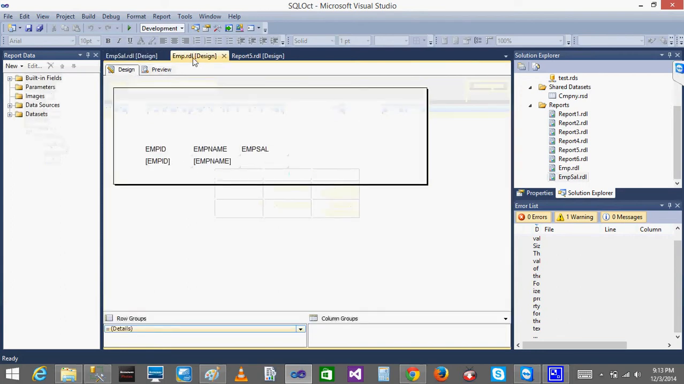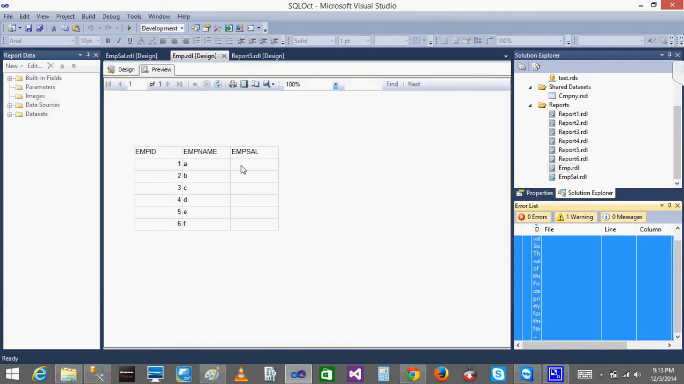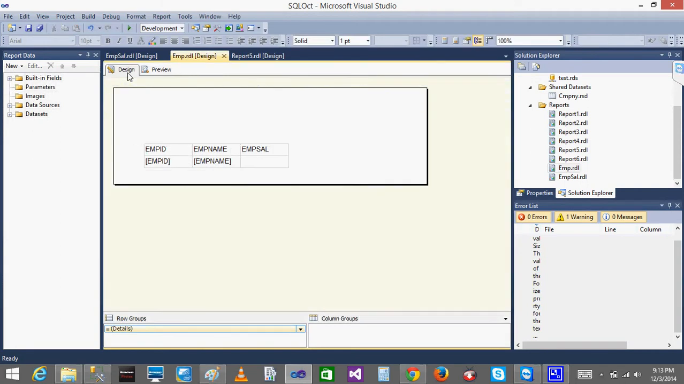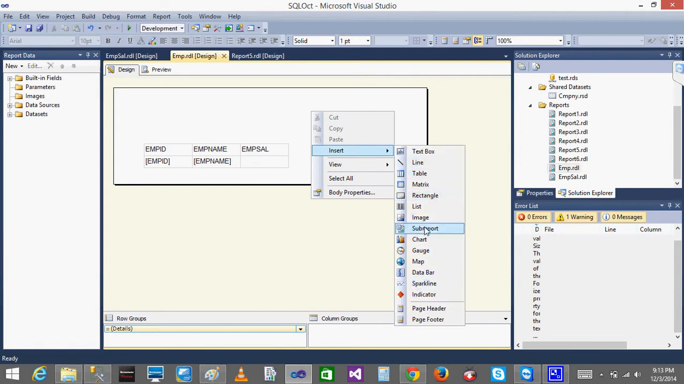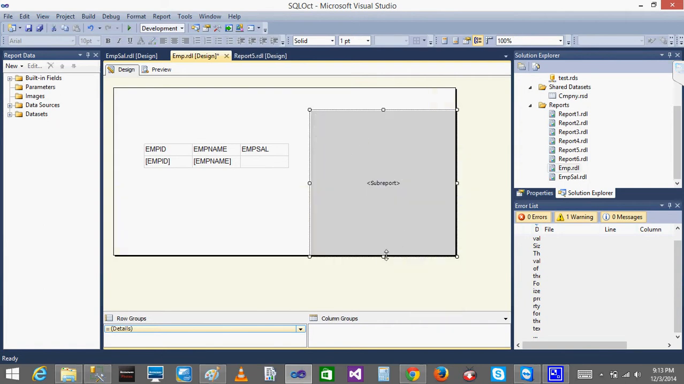So these two records should be shown in this single column for EMP ID 1. Are you able to get my point? For that purpose, I'll right click here. In the EMP table, this EMP table should be tied up with the EMP salary. So right click, go to insert sub report. I'm inserting the sub report outside, not inside. I'll just drag the sub report and keep it under this column. It will be inserted into the column.